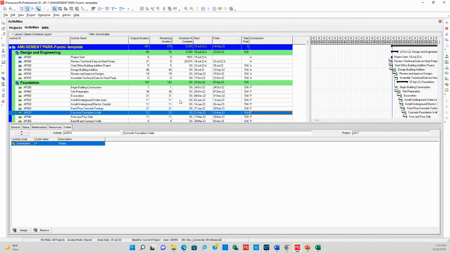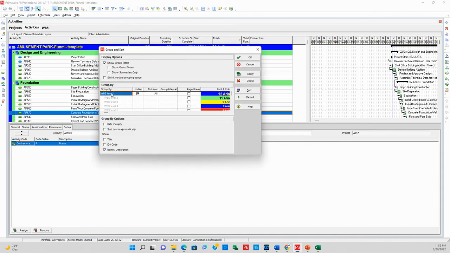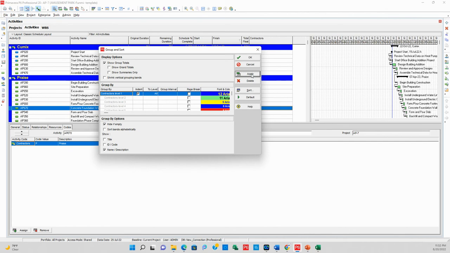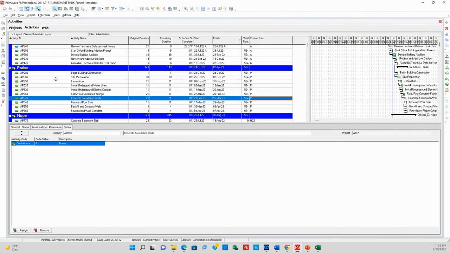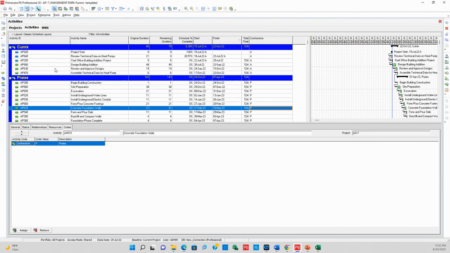For you to actually see how this works, you have to group and sort them. We want to group the activities under the contractors working in this project. To do that, we navigate to the group and sort tab on the menu bar, click on that, and look for contractors. Type contractors and click OK.